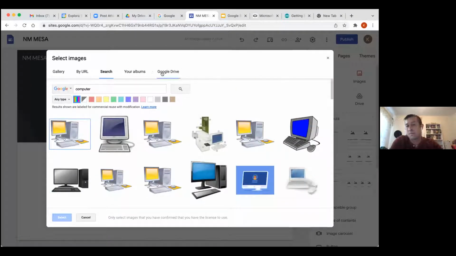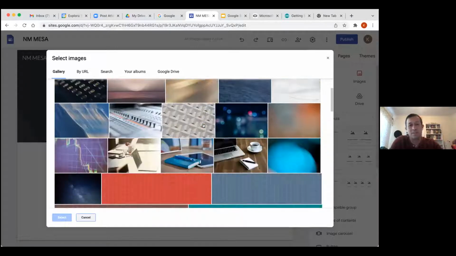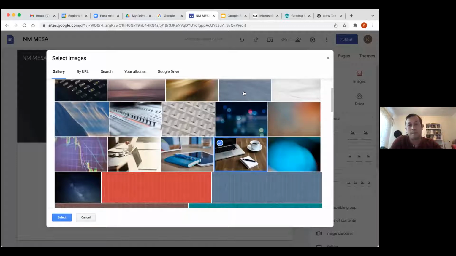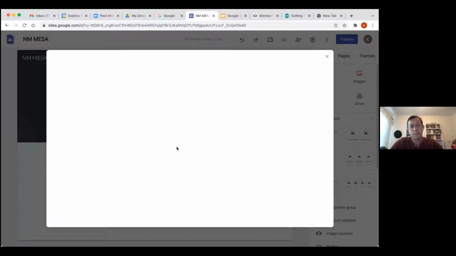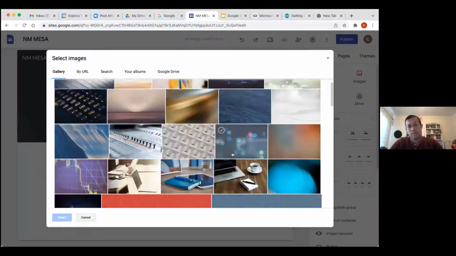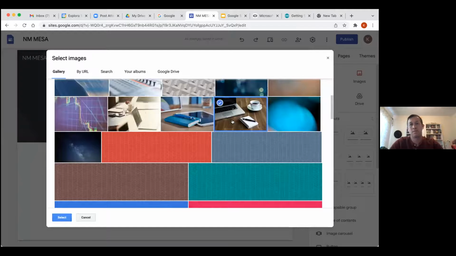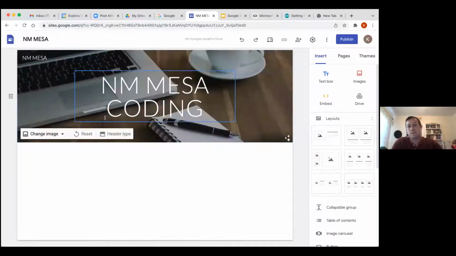You can also pull something from your Google Drive if you want. But I'm just going to grab something from the gallery. I see that there's a computer here. I'll just use that one as an example. And so let me close out of this. And, oops, I didn't select it. Hold on, select image. Go to this one. There we go. And apply. And so I get my image there.